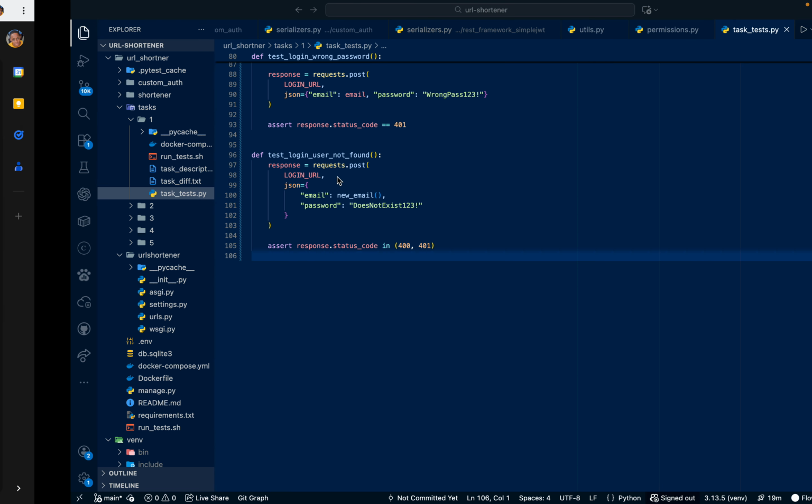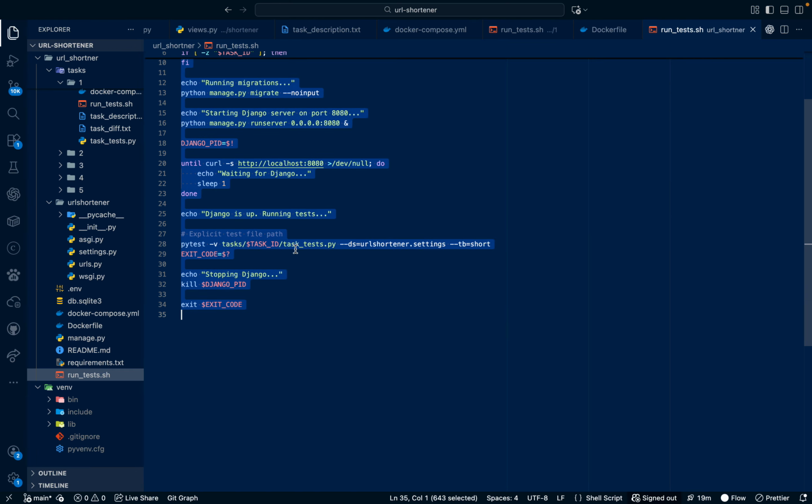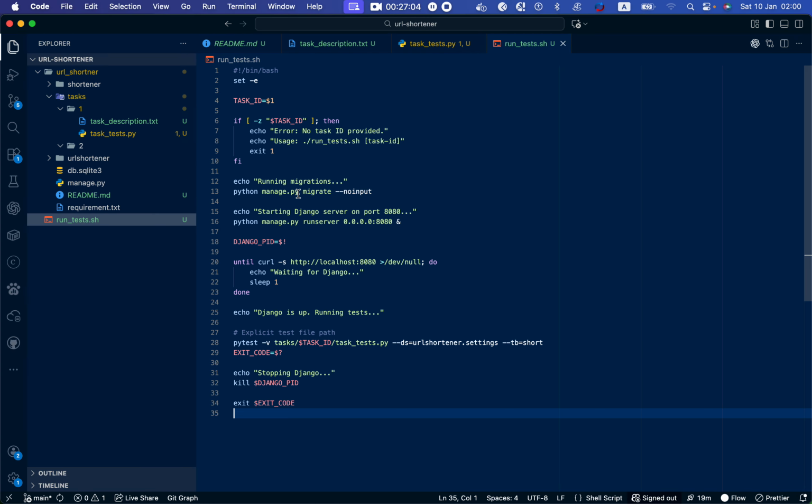For my run_test.sh, I'm going to copy what I've written here before. This is more like a Django thing, so AI can help you a lot. I'm going to explain what's happening here. In line 1, I made sure whatever is running knows that it is a bash file, and set -e. Then I'm preparing a variable, task ID. This $1 basically means an input is coming, so it is expecting something to fill its space.